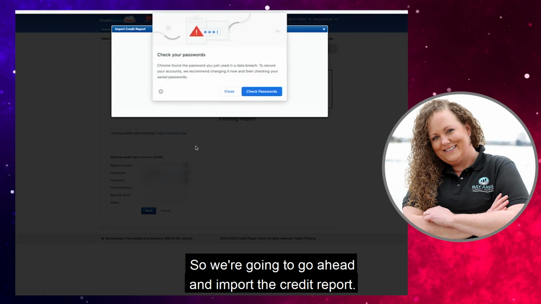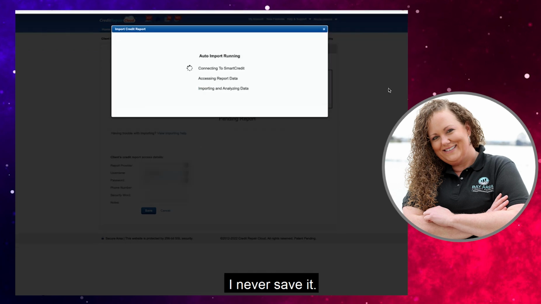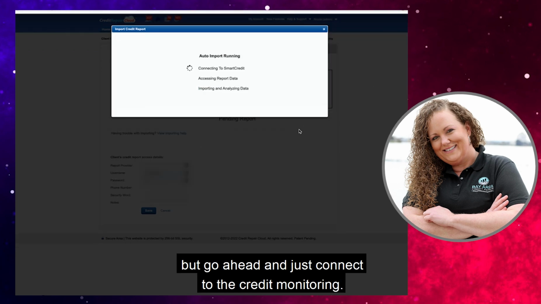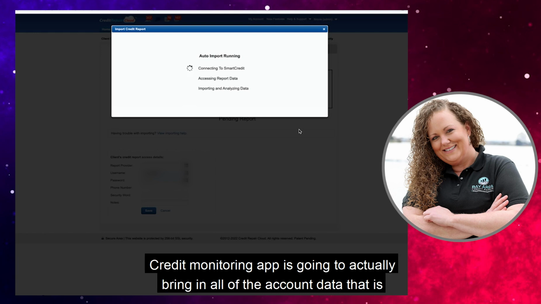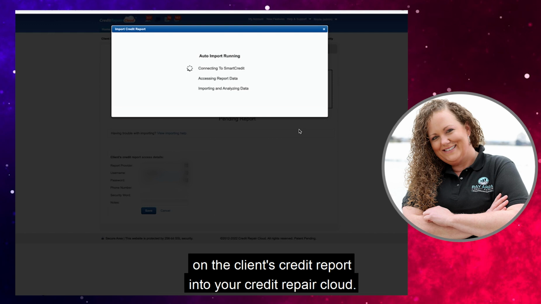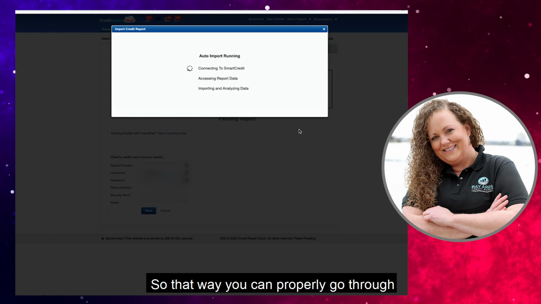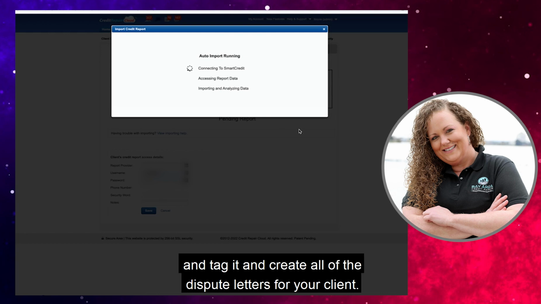So we're going to go ahead and import the credit report. I never save it. Sometimes your computer might ask you, but go ahead and just connect to the credit monitoring. Credit monitoring app is going to actually bring in all of the account data that is on the client's credit report into your Credit Repair Cloud. So that way you can properly go through and tag it and create all of the dispute letters for your client.